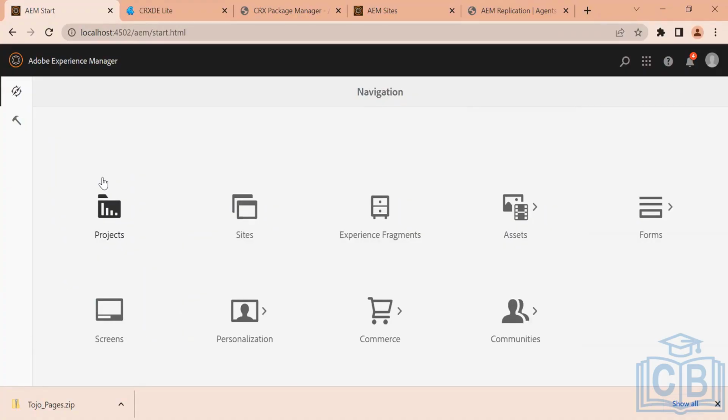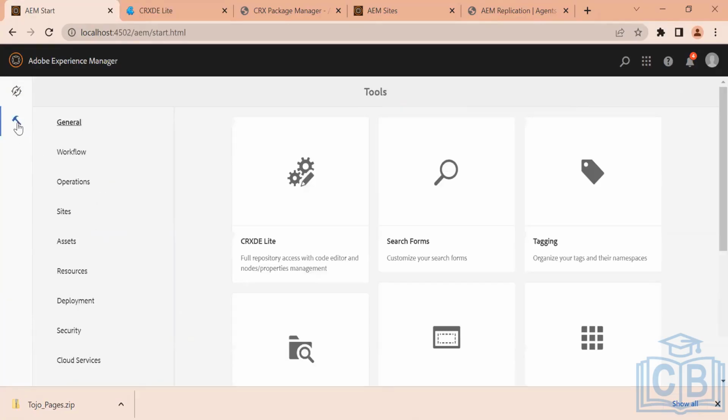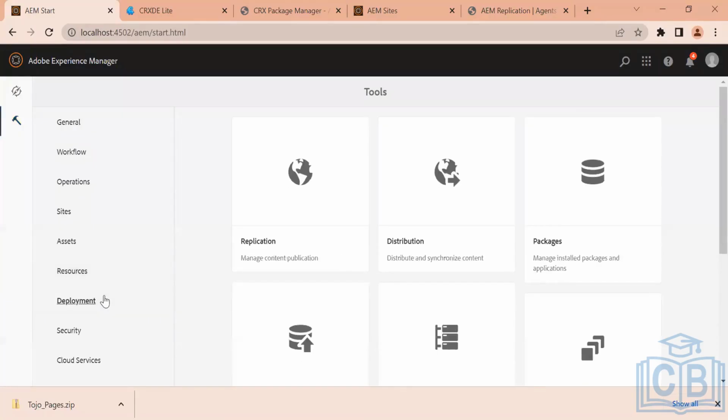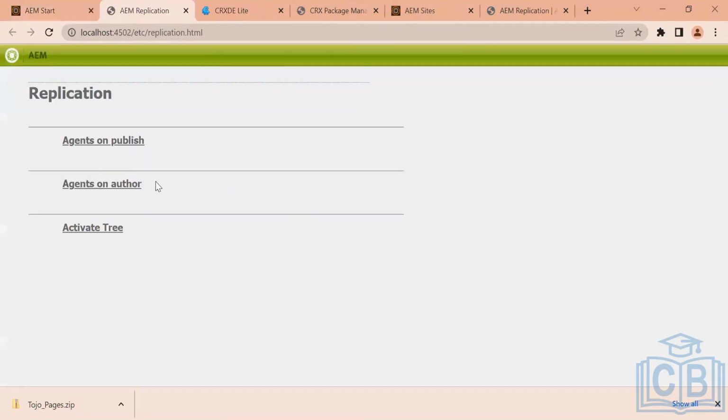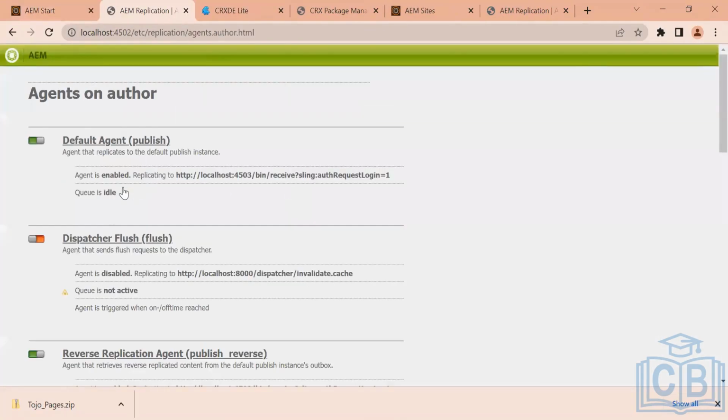Brother, wait. See your replication agent. See, everything has a purpose. The purpose of the replication agent is to only migrate the content from one author in the same environment. The environment should be the same. If it's QA, then I'm only talking about QA's author and QA's publisher.